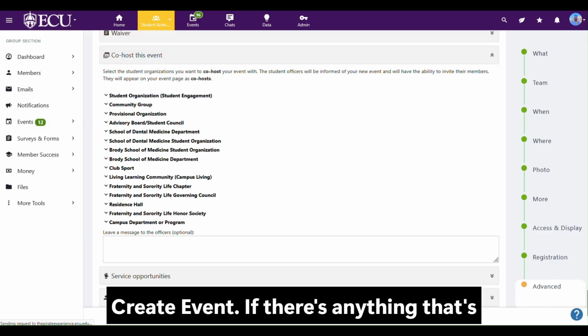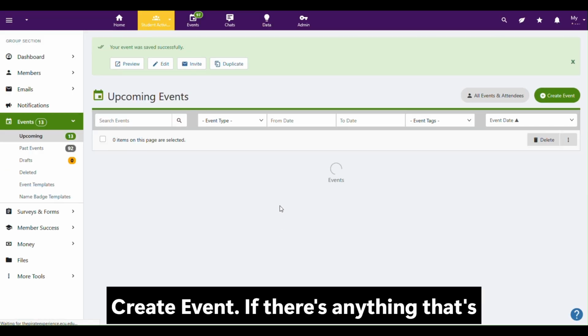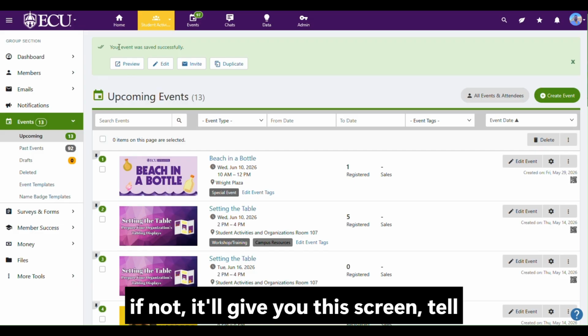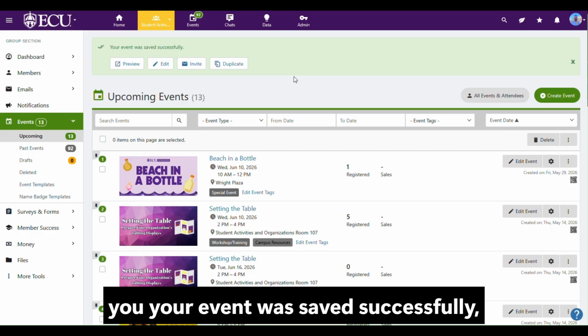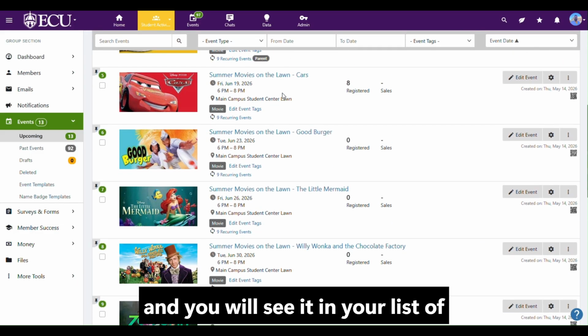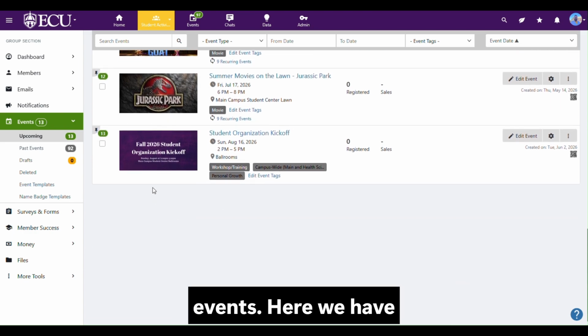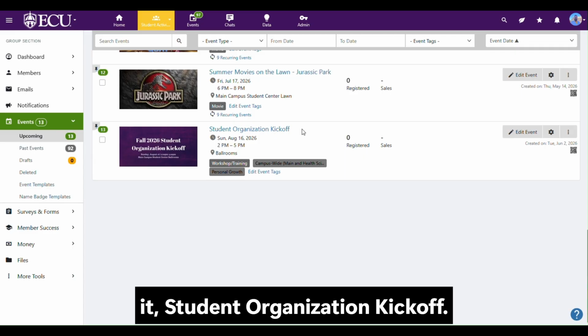We're going to click Create Event. If there's anything that's missing, it's going to tell you that. But if not, it'll give you this screen, tell you your event was saved successfully, and you will see it in your list of events. Here we have it, Student Organization Kickoff.